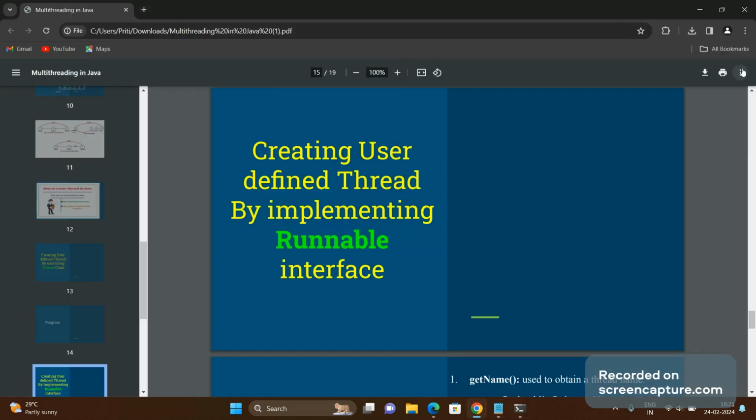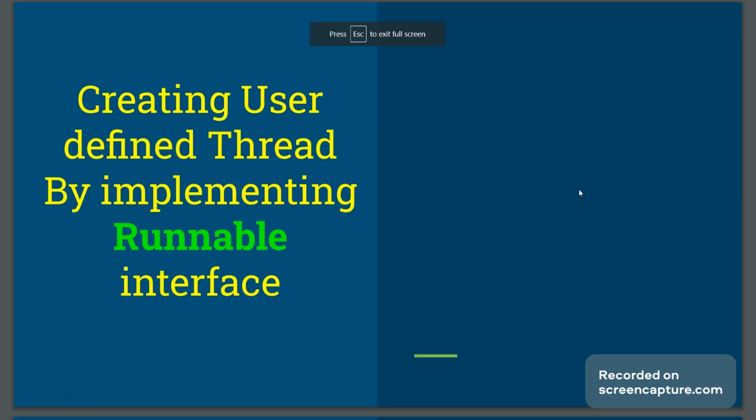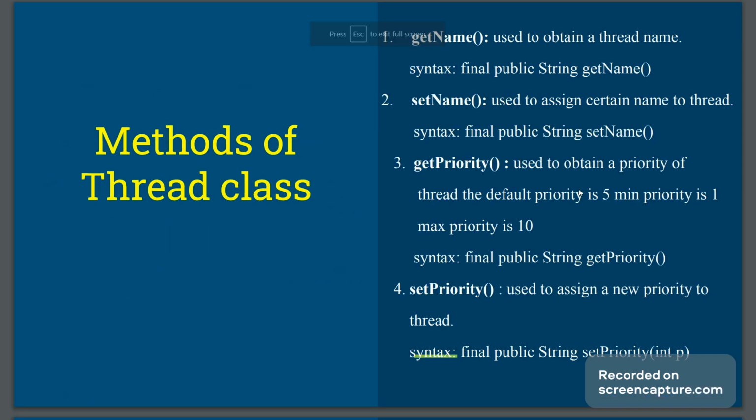Moving on, we will see the methods of the Thread class. We have seen the life cycle methods like start, stop, run, suspend, sleep, wait, notify, resume, etc. Now, other than these, what are the other methods of the Thread class? The getName method is used to retrieve the name of the thread, and it returns a string, which is the name of the thread. If you want to assign a name to the thread, you can use the setName method, giving the name in brackets.